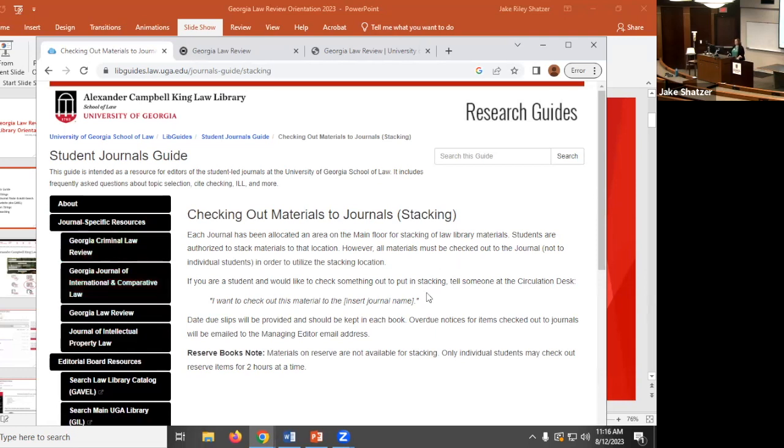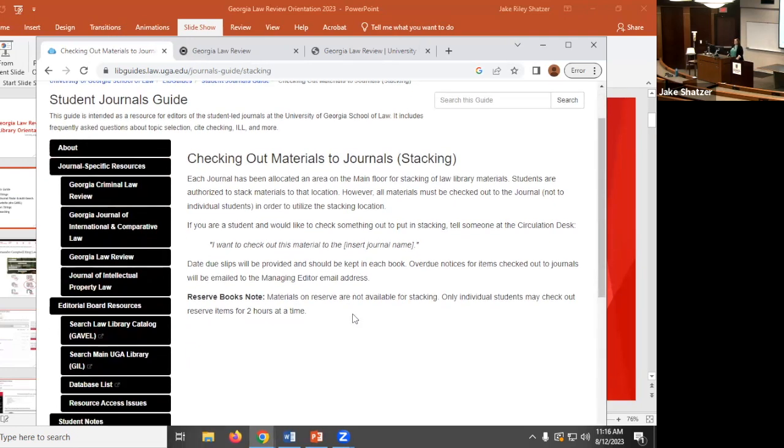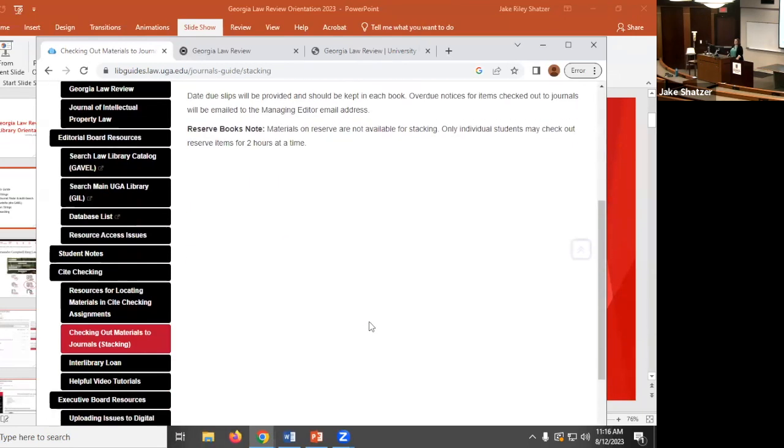You just have to check out at the circulation desk and say, I want to check this out to the Georgia Law Review. And they will check it out to the journal itself and then put it in a special carrel area, instead of checking it out to you individually where you would be responsible for the book. That is what we call stacking.